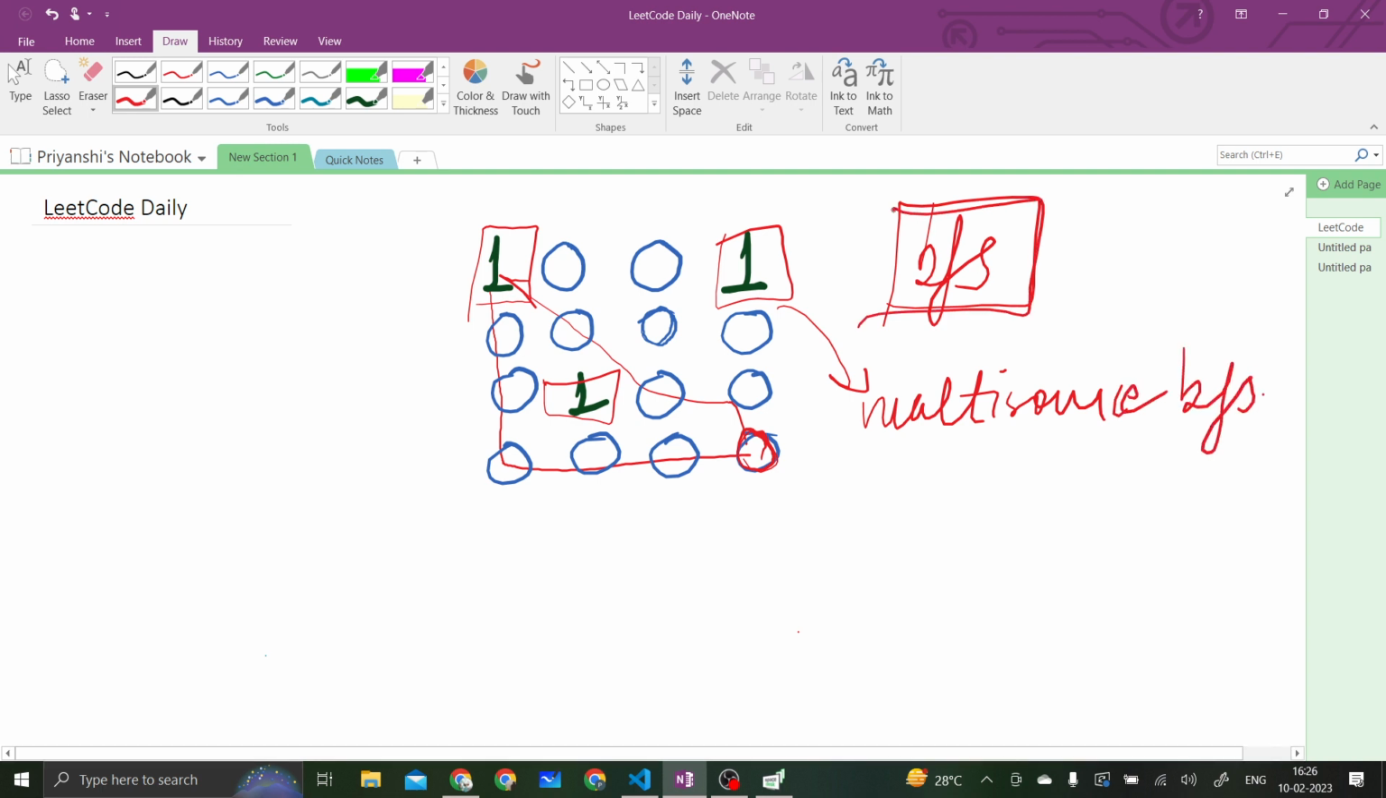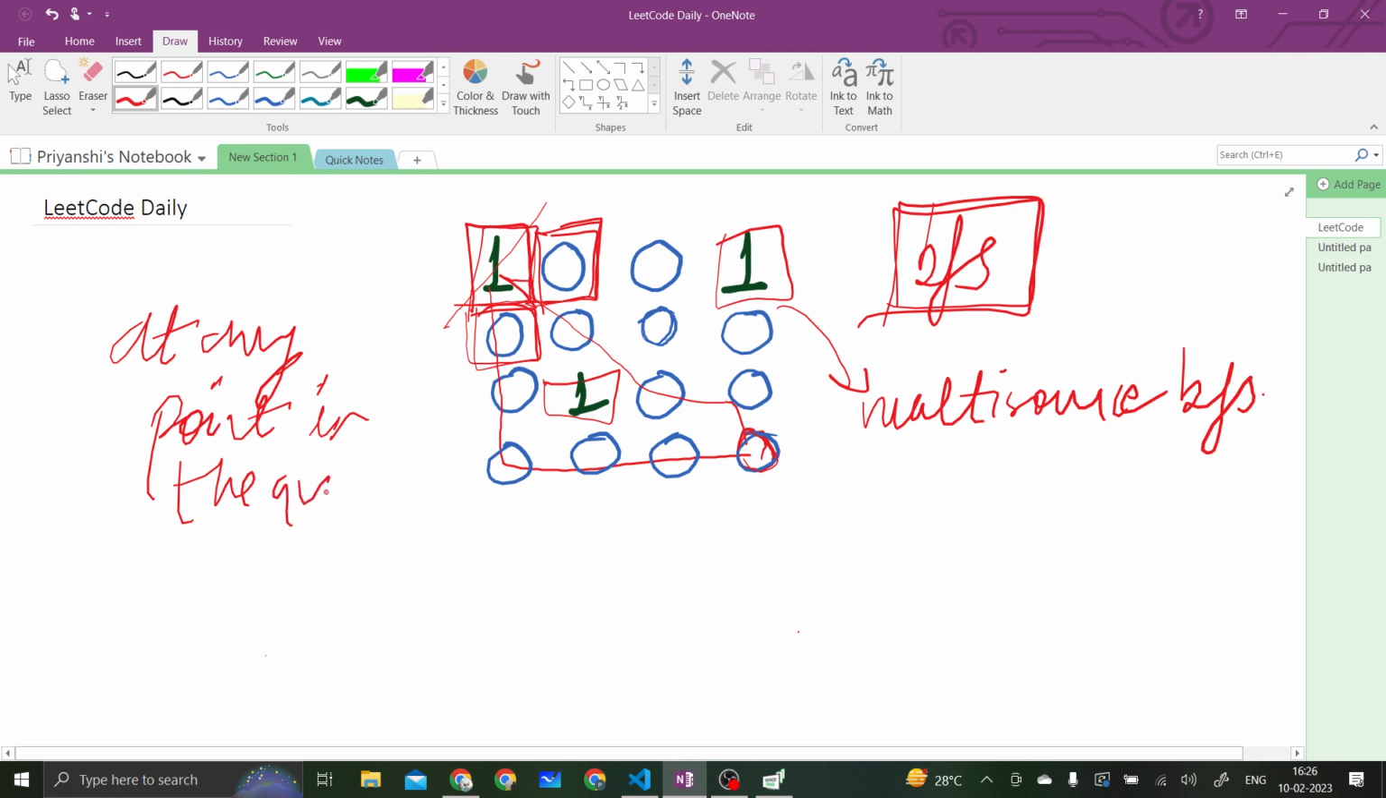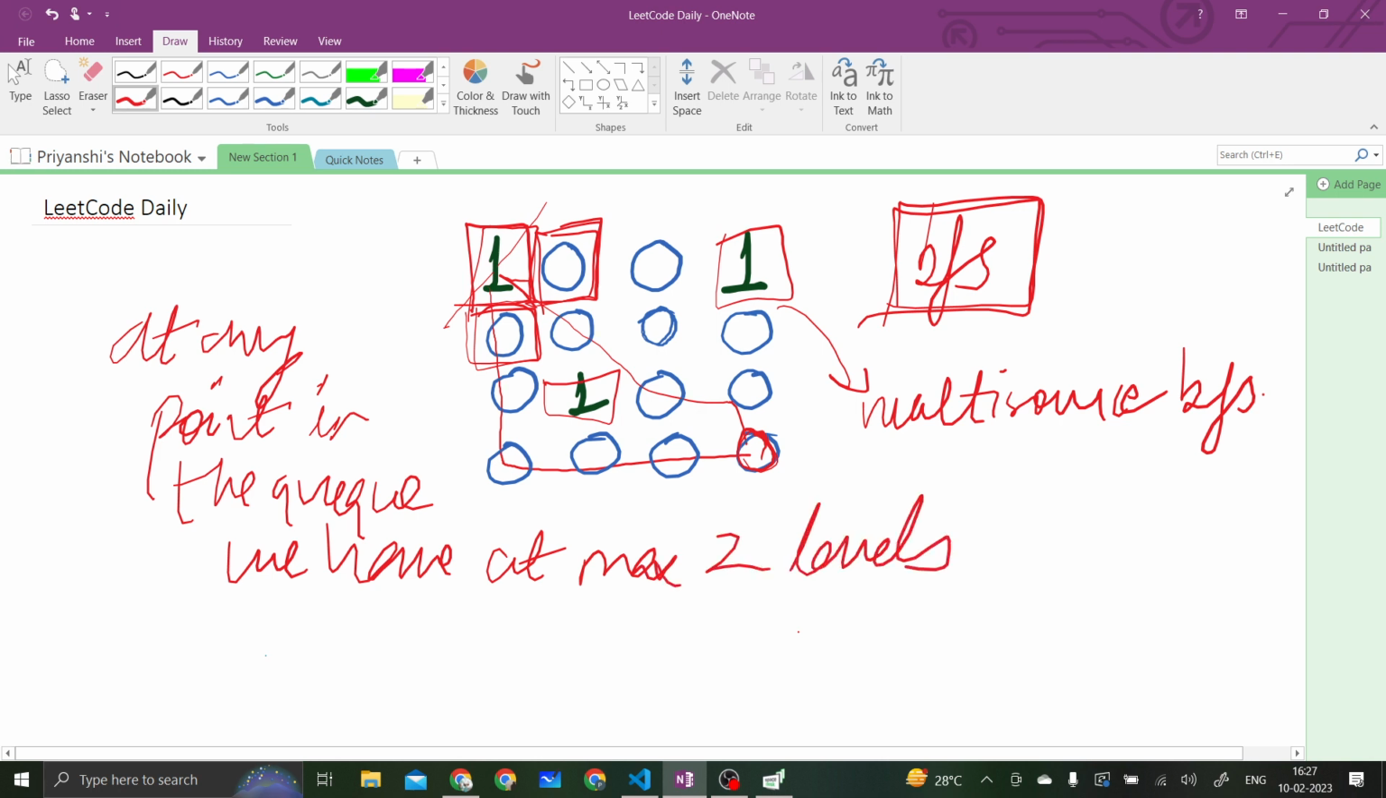In normal BFS, we start from one particular position in the graph, and then we take the adjacent nodes, and we remove this particular one from the queue, and then we keep moving forward, considering the adjacent of these. So at any point in the queue, we have at max two levels, right? Only two levels in normal BFS.